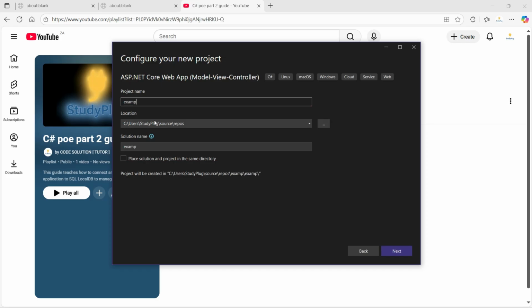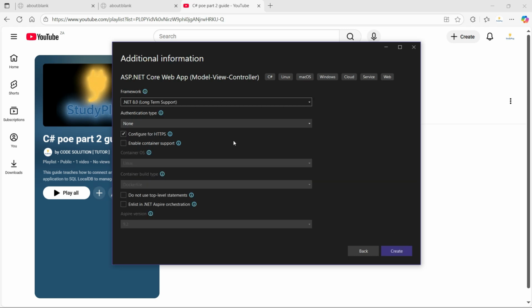So just name mine example_login. Make sure it is MVC, which is this one here. As you can see, it is an ASP.NET Core Web App (Model-View-Controller). That's the one that we are using. Then you just click next, and on this one you don't change anything, as I said before.